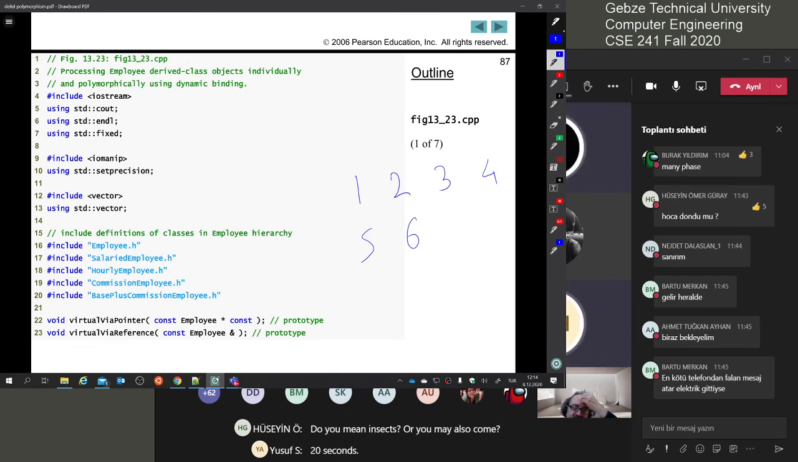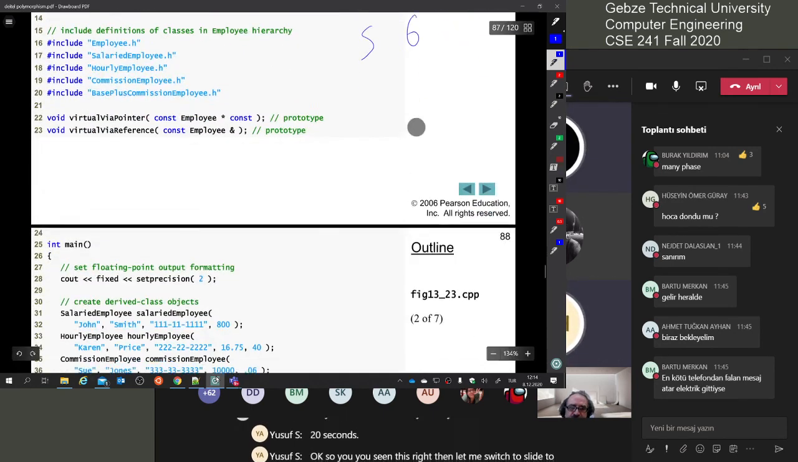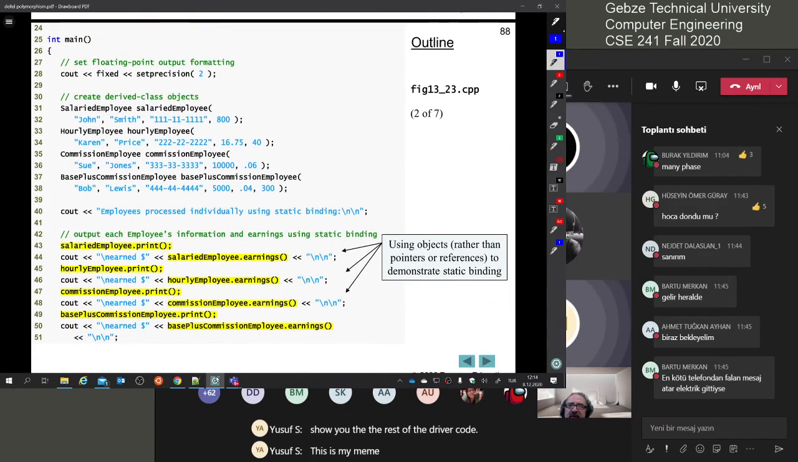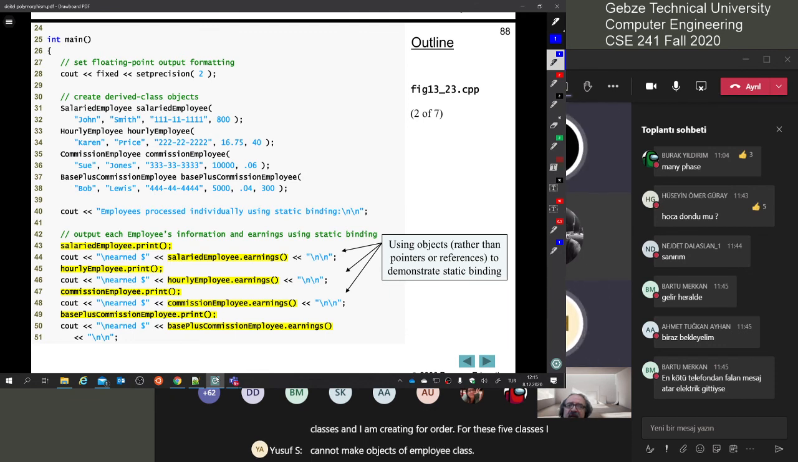Let me switch the slide to show you the rest of the driver code. This is my main function. In my main function, I am creating 4 objects: salaried employee, hourly employee, commission employee, and base plus commission employee. I have 5 classes, and I am creating 4 objects of these 5 classes. I cannot make objects of employee class.